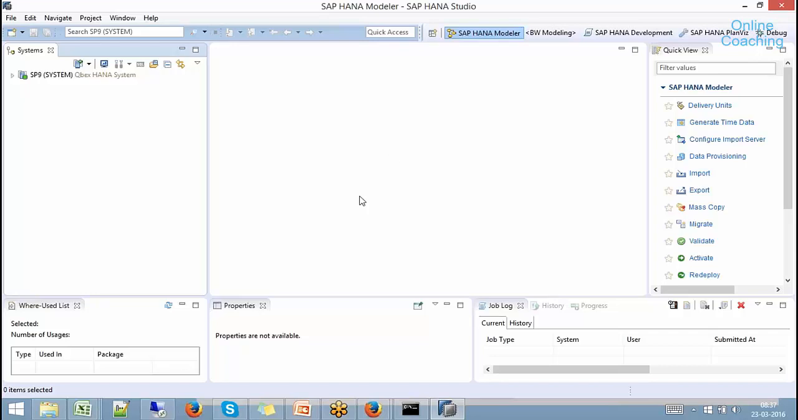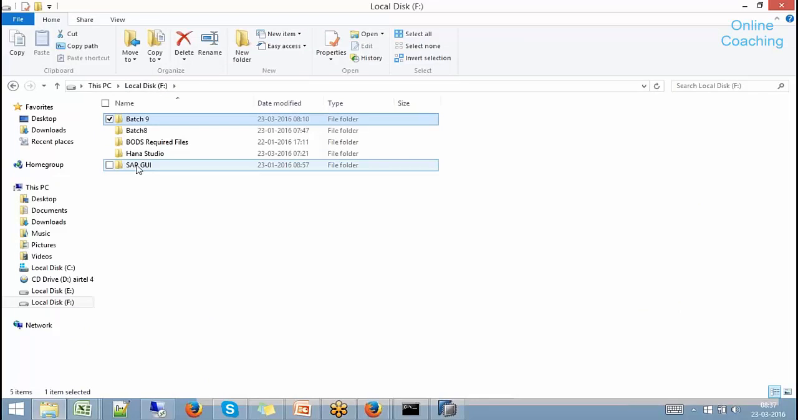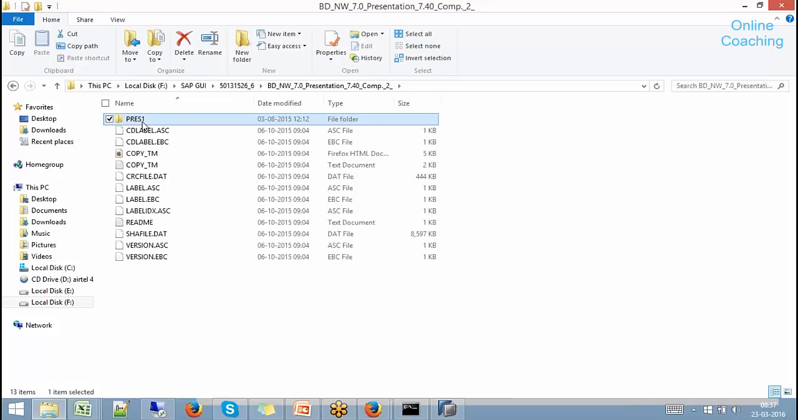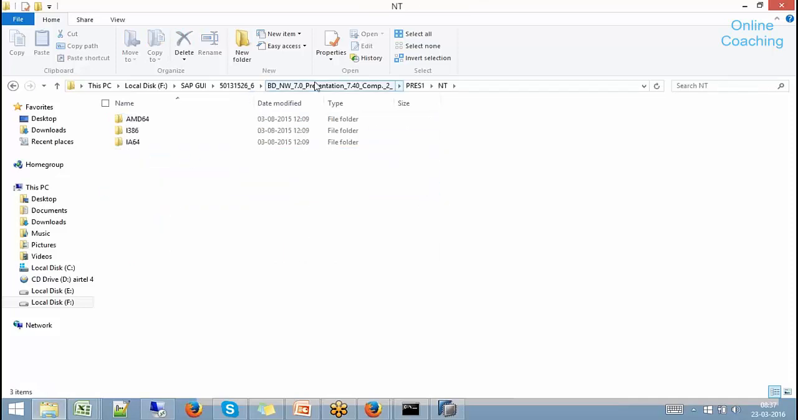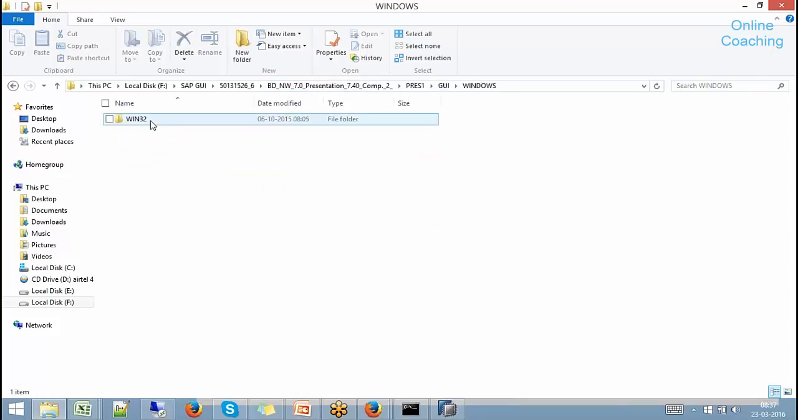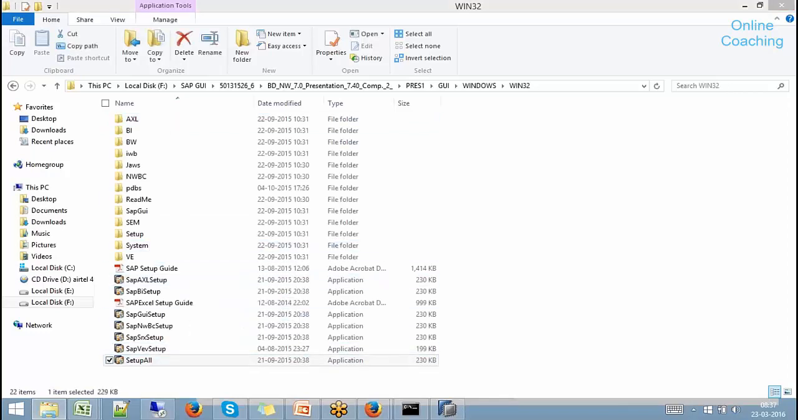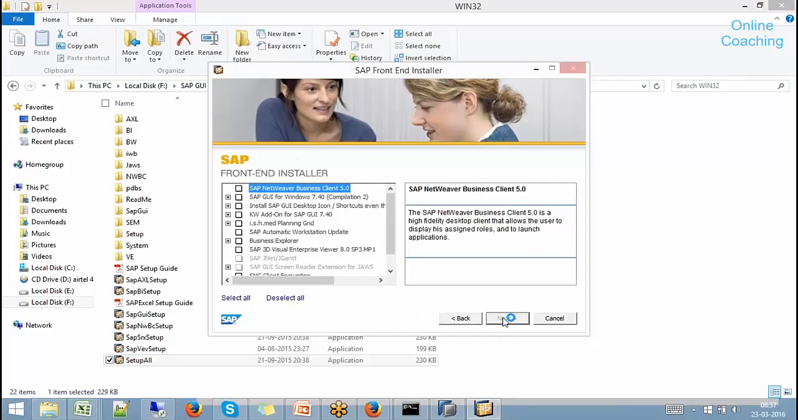Okay, Sir, one clarification. One second. I'm done with this studio. Anyhow, tomorrow I'll restart the system. It is fine. And apart from this, I also want to install the GUI. SAP GUI, we know pretty much. We have this GUI and then we run the setup. I'm going to run this, and now tell me what is your question. I'm just installing the GUI. This is very simple.